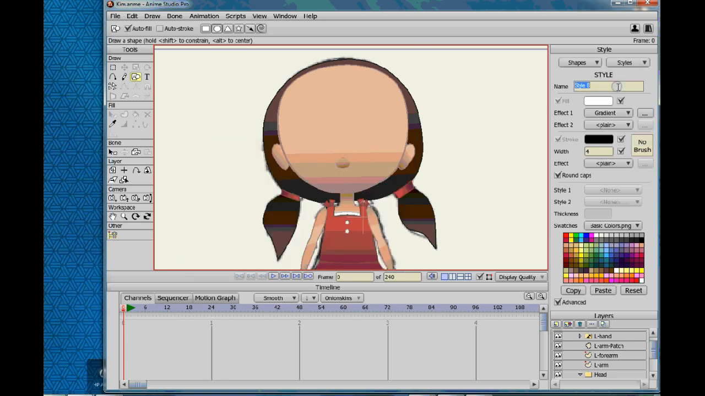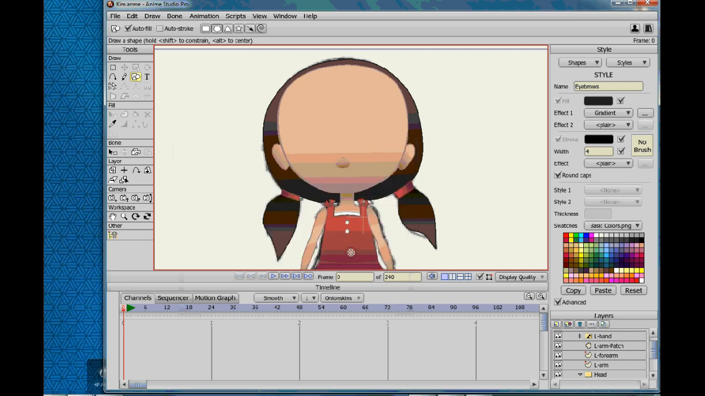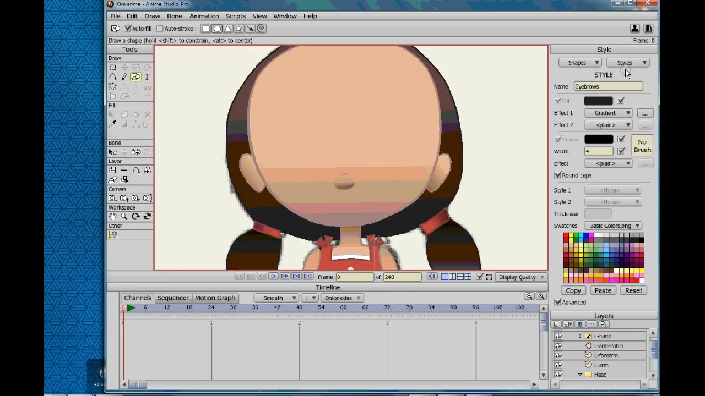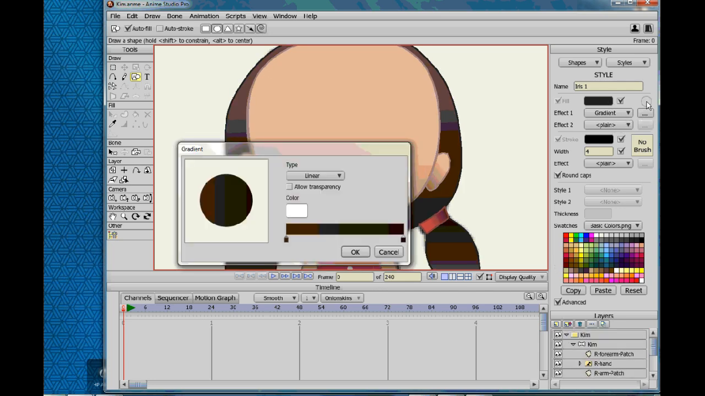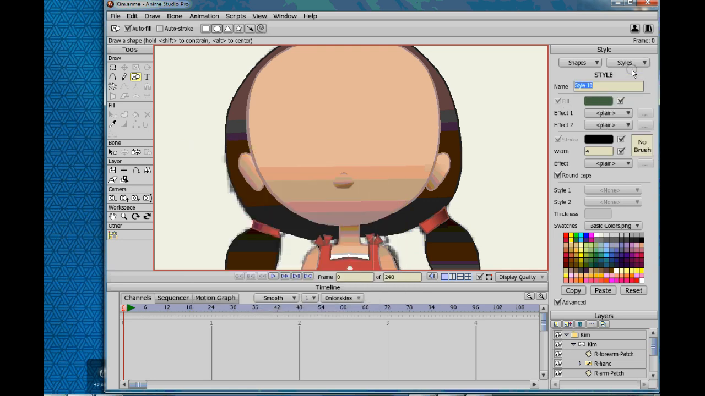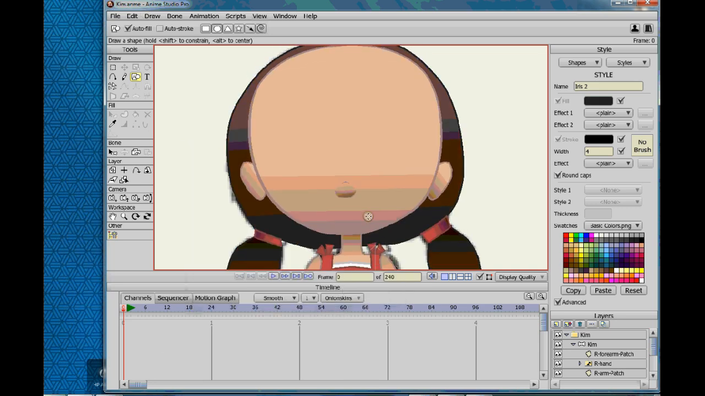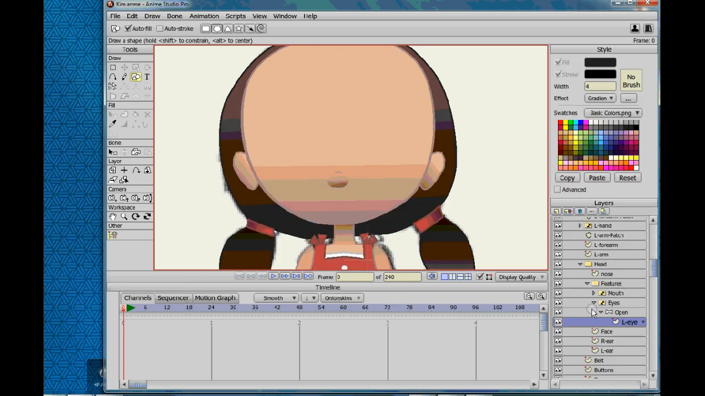After you're done, create a style and call it white, and this will be used for the eye. Then create a style for the eyebrows. Make it dark brown to match the hair. Then make a style for the iris. I decided to use a green color, and then the second color is a darker color, and there's a reason I did this, and it has to do with the bones and the bone influence.